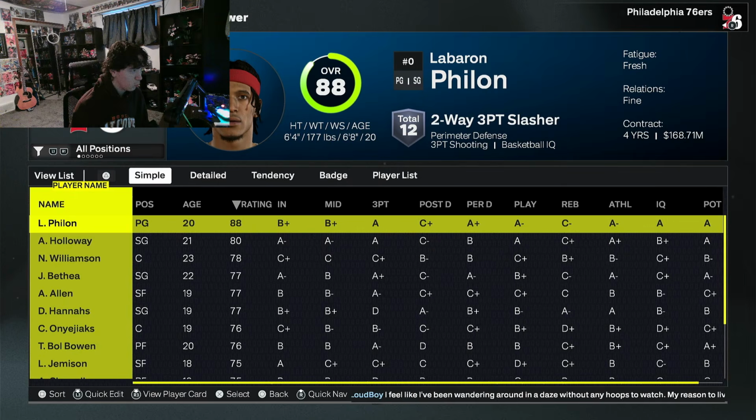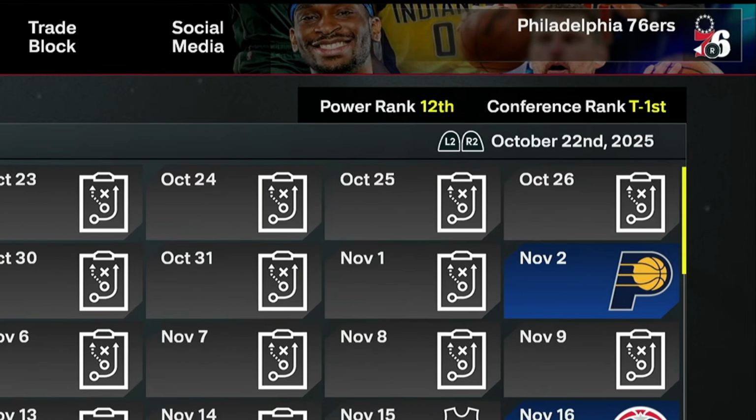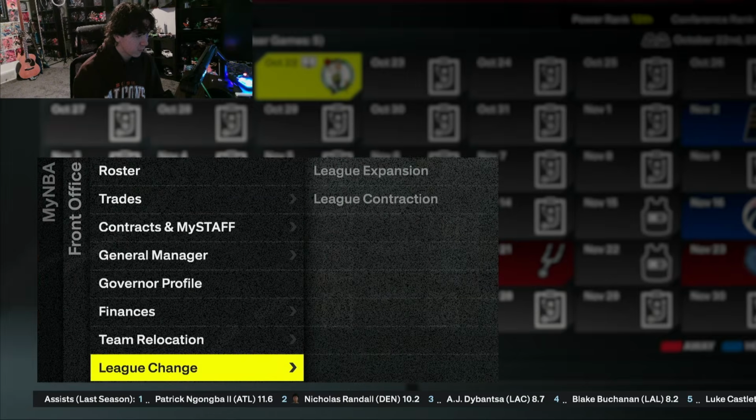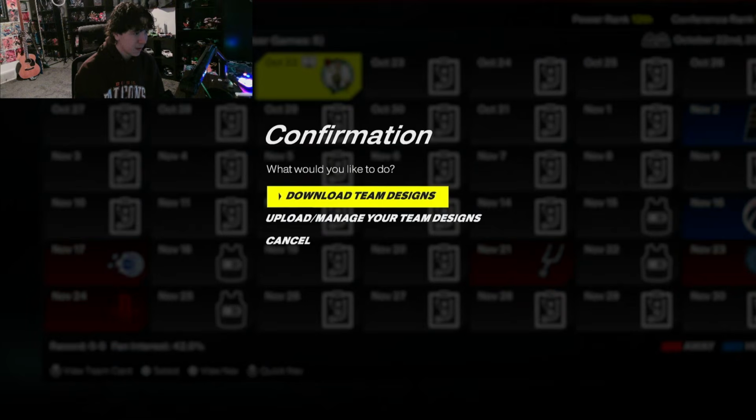Alright, so we are starting with the 76ers. This is Alabama because I looked up the players and their players match on the roster. You look up at the top right, you are the Philadelphia 76ers. You want to press circle to go to this menu, go to front office, team relocation, team or 2K share team designs, download team design.